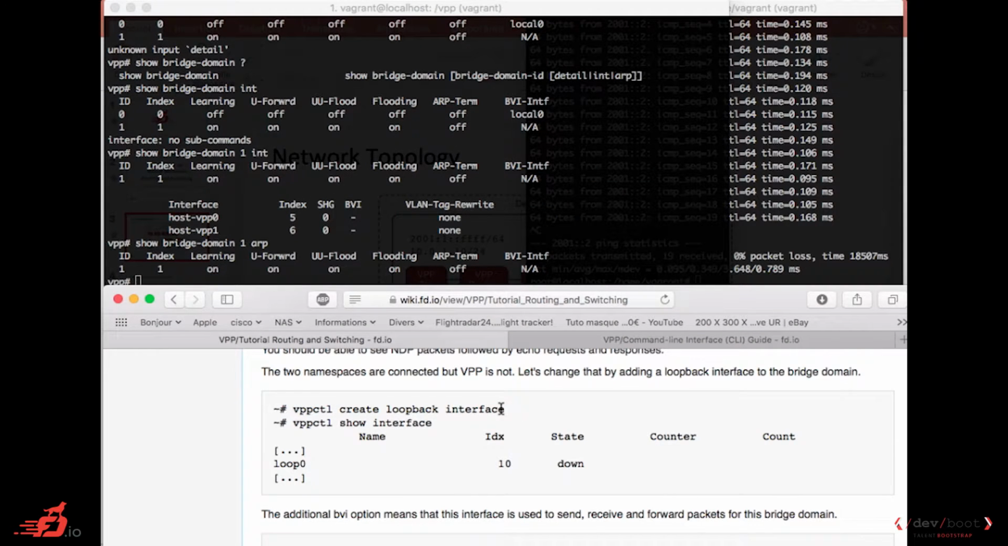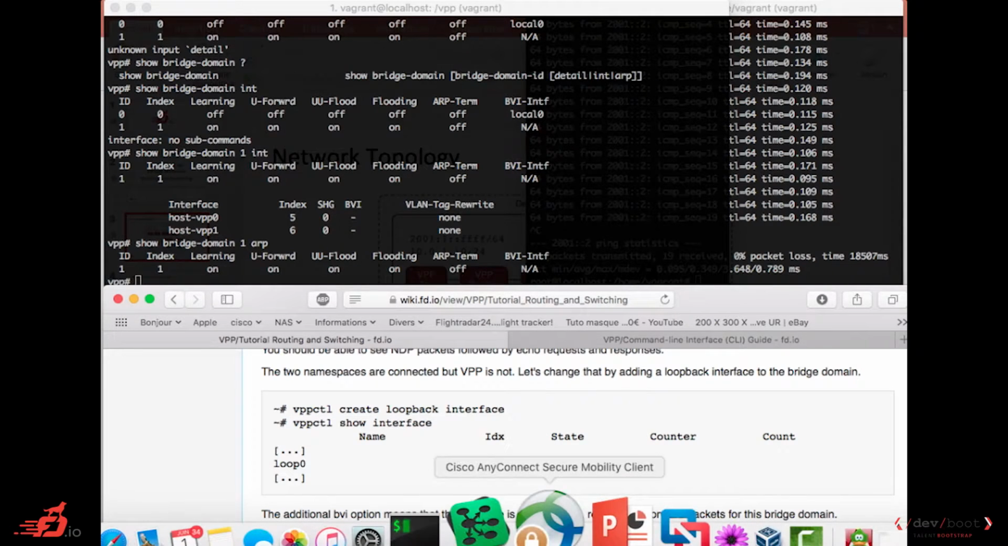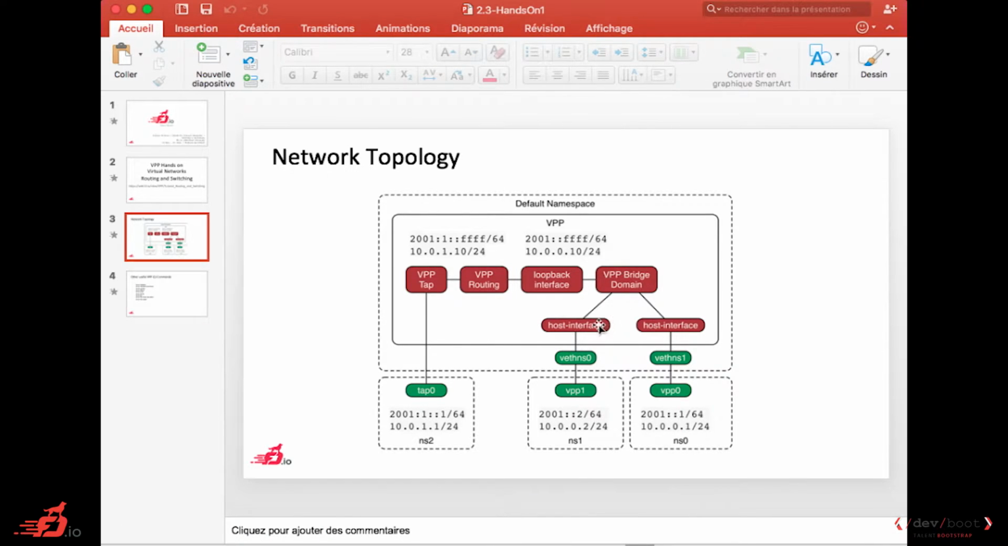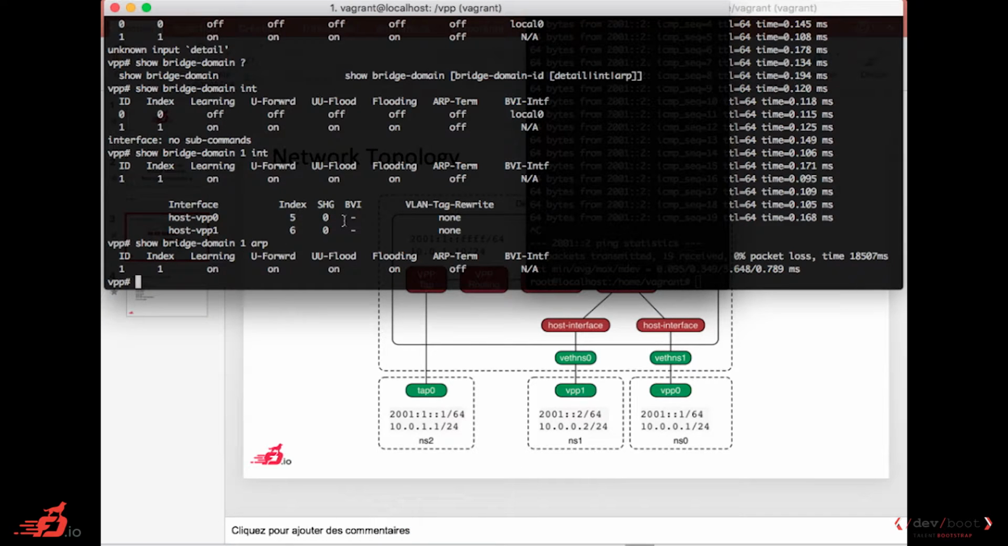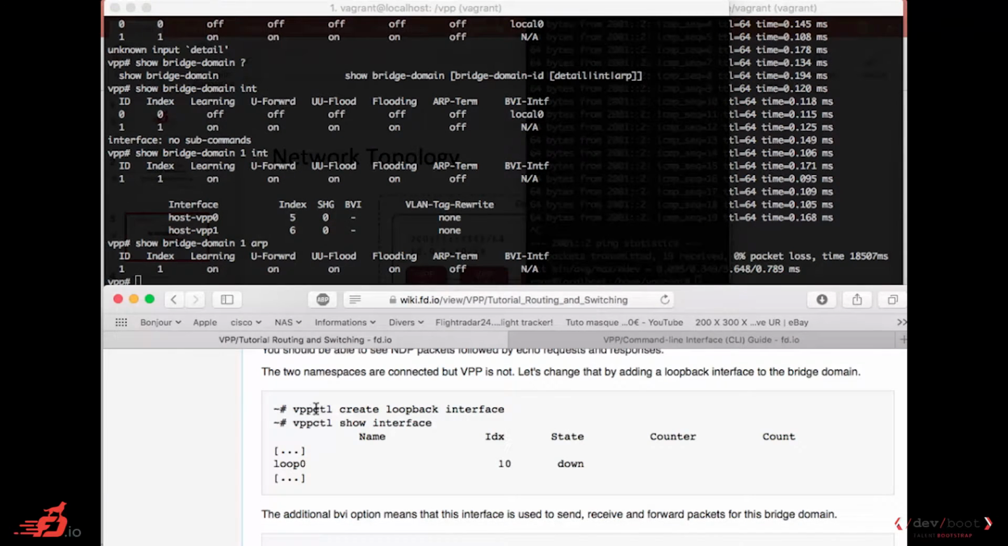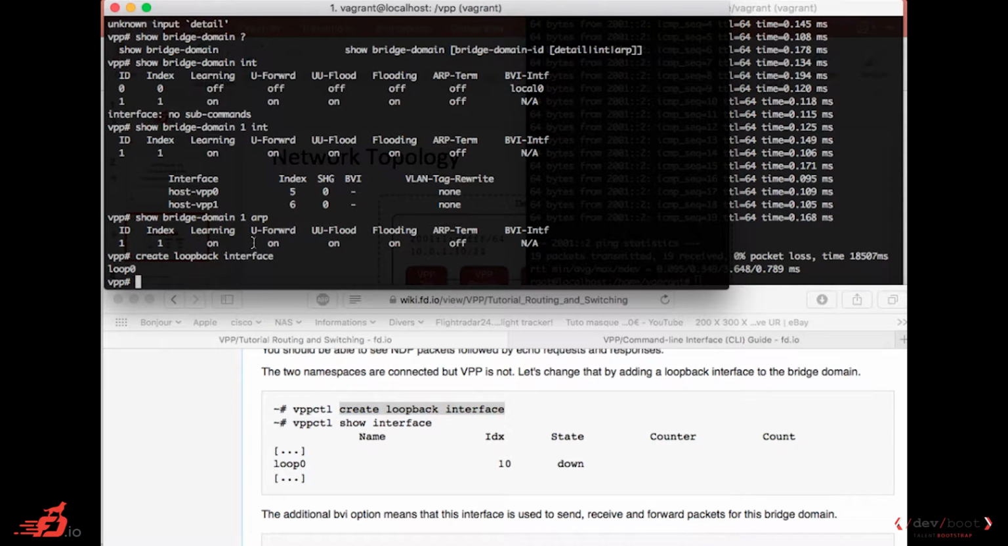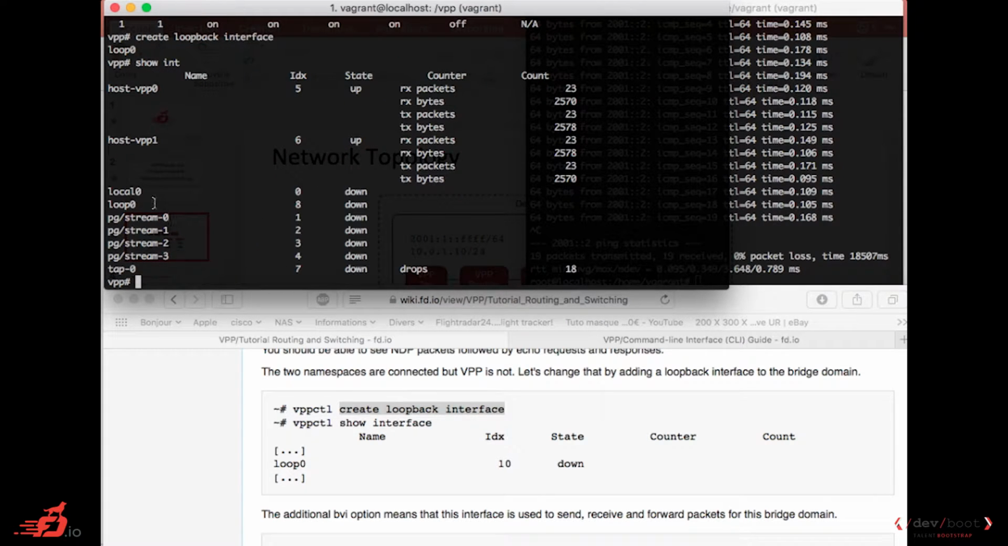So the next step now is to connect the bridge we created to the VPP routing part. Right now we have those two interfaces connected, but we don't have a loopback interface here to connect bridging to routing. So we need to create one. In order to create one, we use create loopback interface. That just spawns a loopback interface that is called loop0. You can see it with show int. It's right here.